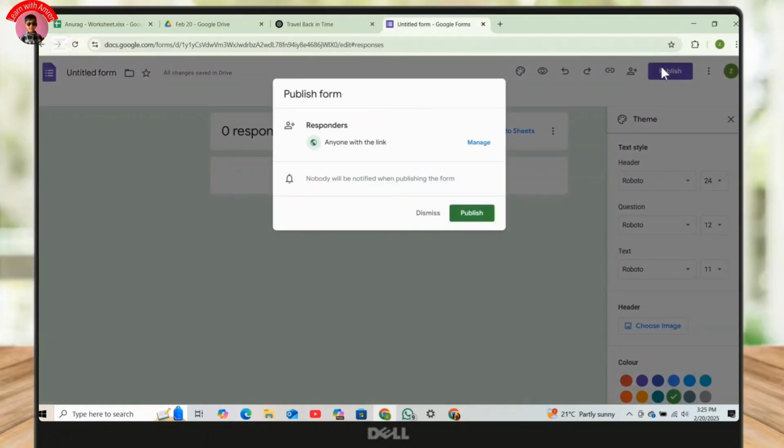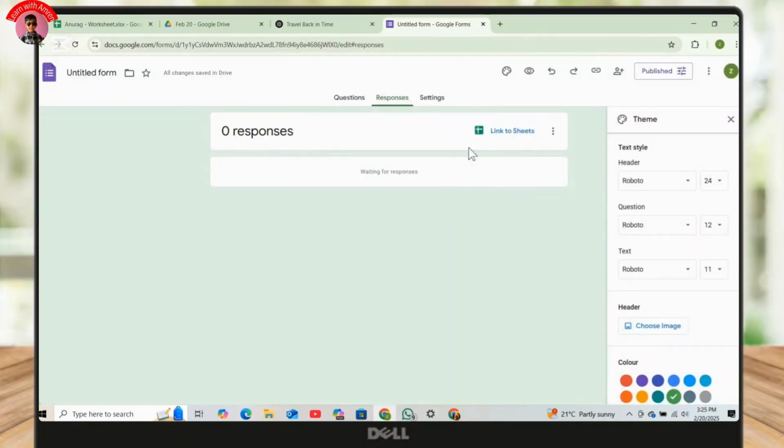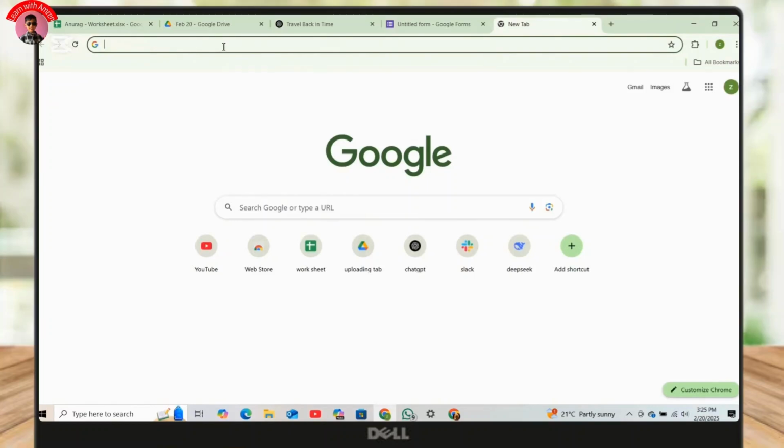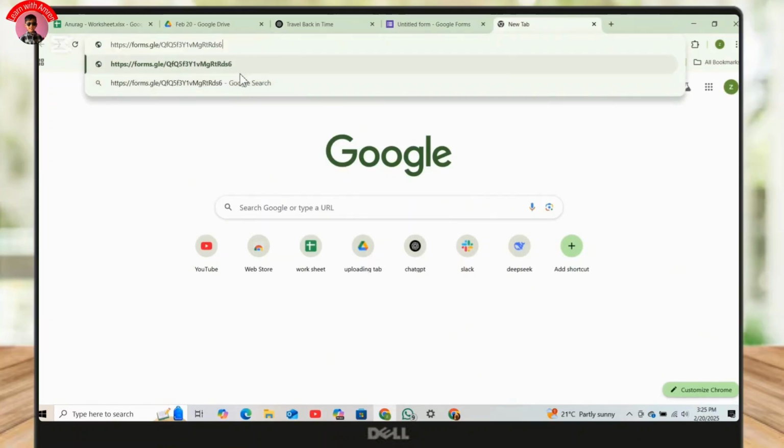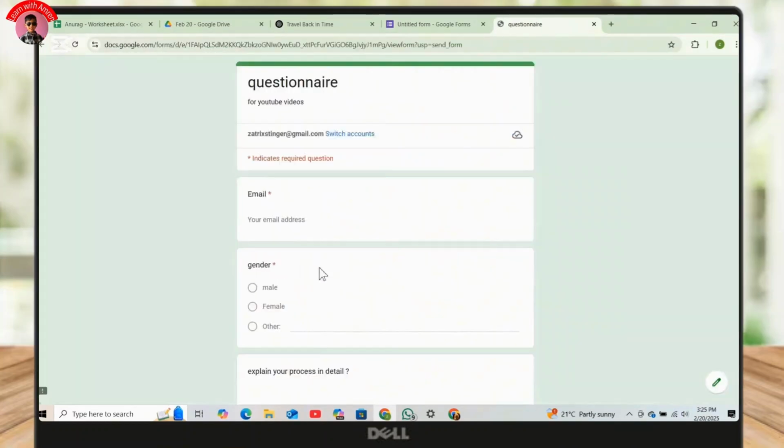And to share your form, simply click on Publish in the top right corner and you can email the form directly or generate a shareable link. You can shorten it for easier sharing. And when someone clicks the link, they will be directed to your questionnaire. And if their browser is set to another language, the form may automatically translate to match their settings.